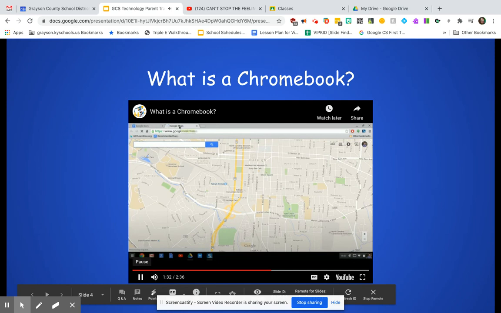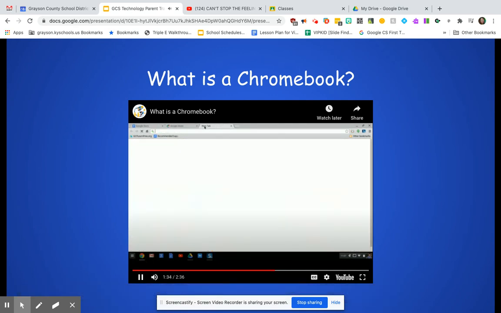You can also use a Chromebook just like a regular web browser. Create a new tab and use it to go to any web page you want.